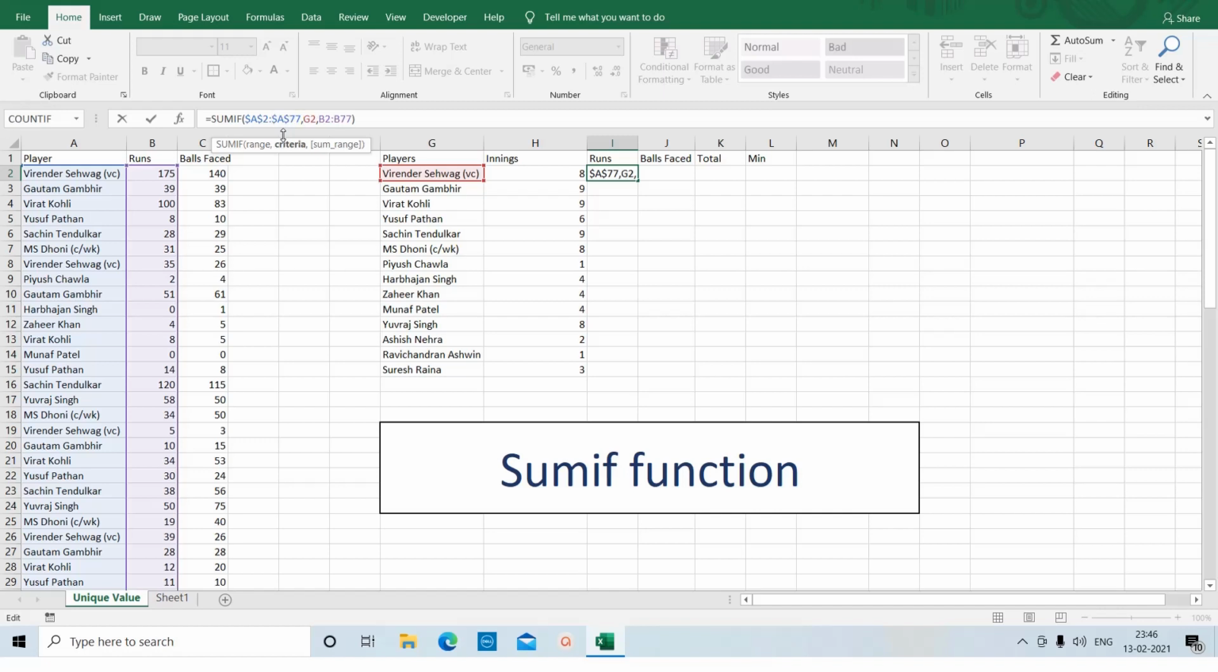Here, G2. G is fixed over here because I do not want to go to H. When I pull this data to I, the same thing will change to H. So I would like to have this as G only. So I will change this. I will have the dollar sign coming in to fix only G, 2 is relative.